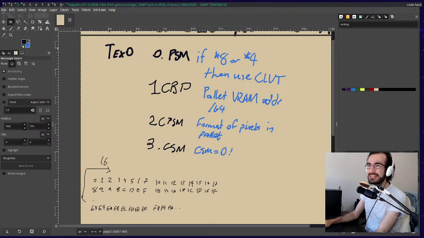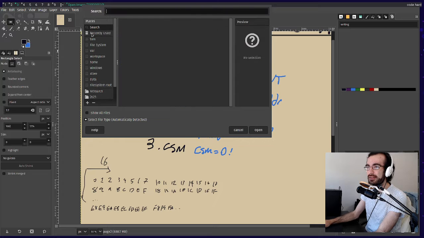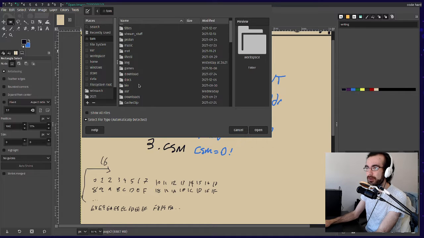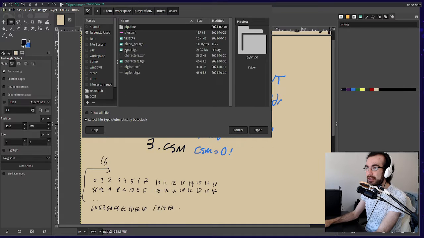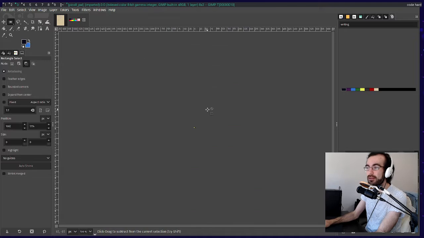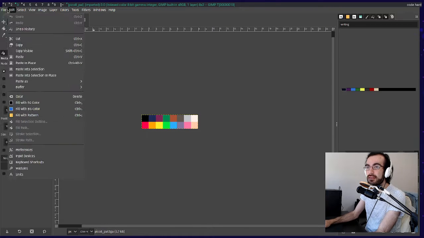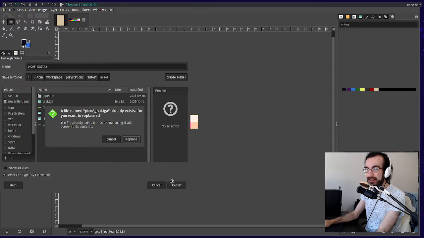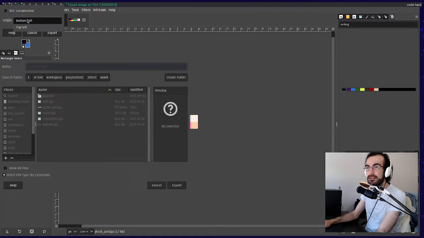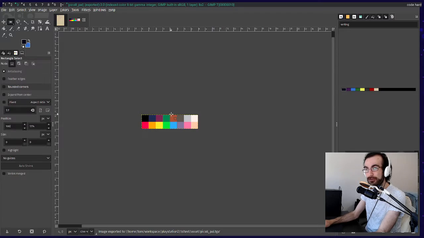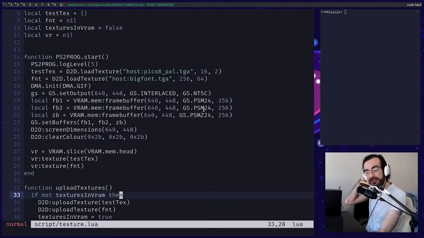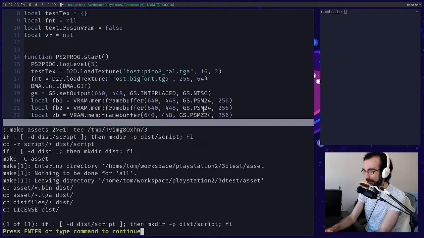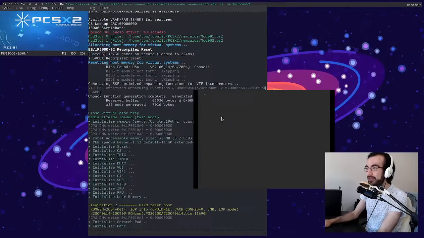Okay, hold on. Let's just load it in the GIMP. That's gonna be better. So where are we? Workspace, PlayStation 2, 3D test, asset, Pico 8 pal. And now if we go export as, export, replace, top left, no runtime encoding. Same thing. Okay, so it's not the encode. Oh wait, hold on. Make assets. I always forget to do this. Okay, so it isn't that. That's good to know at least.